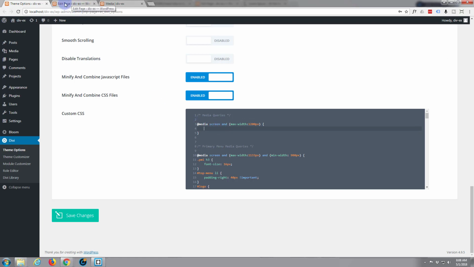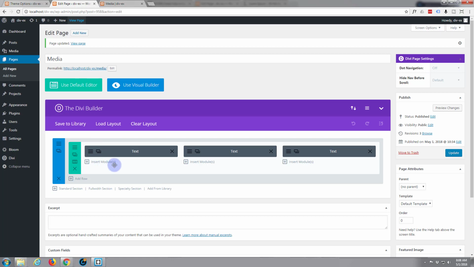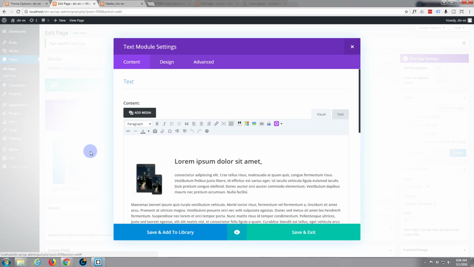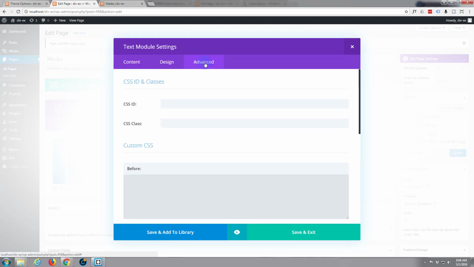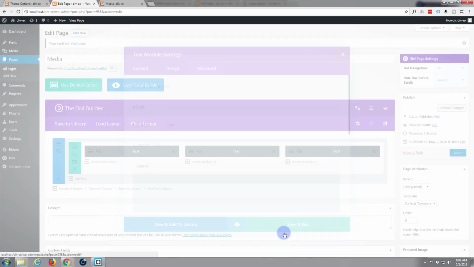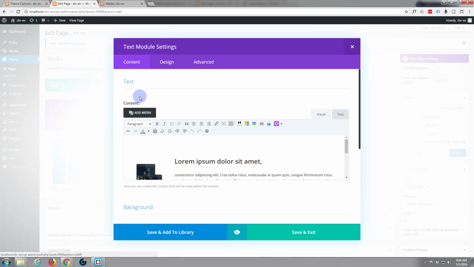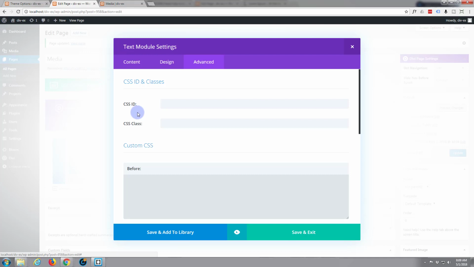So let's look at what we've got here. We've got 4 little text blocks. Let's give them a class so we can actually target them with some CSS. In this, we go to advanced on the Divi theme here, and I'll give it a class of MQ1. And I'll do the same for these other ones. So media query 1, you can call yours whatever class you want, whatever name you want, just remember what it is.